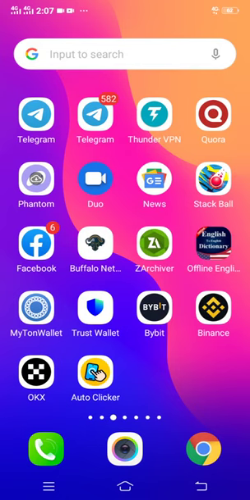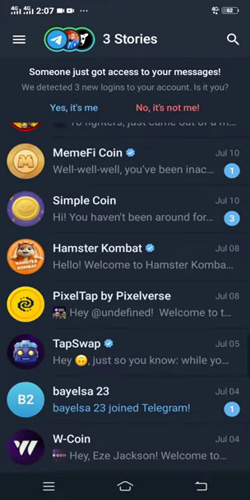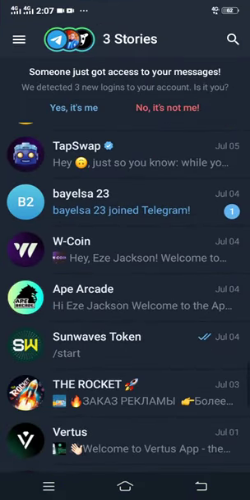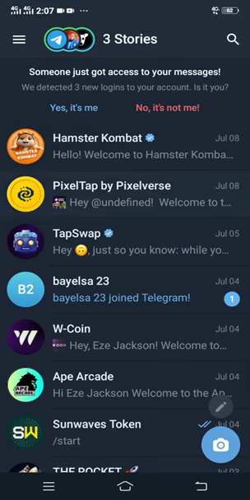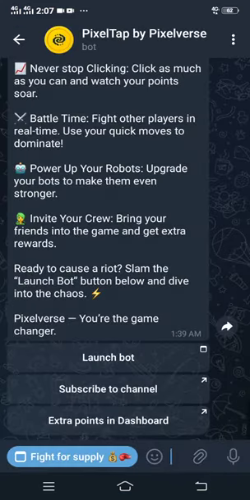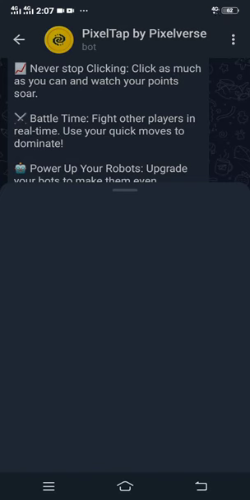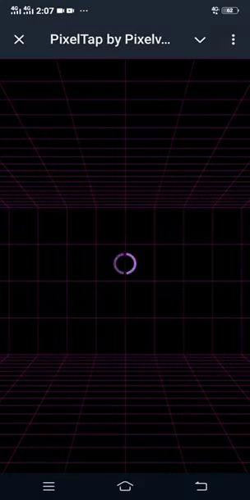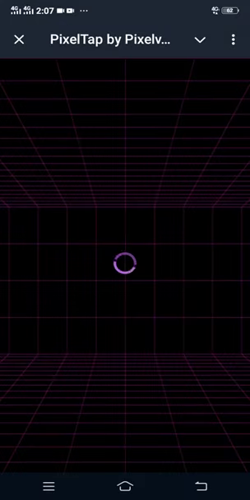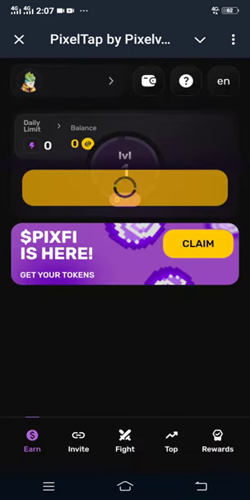After copying the address, we head back to the PixelTap by Pixelverse dashboard. Just head over to it on Telegram. After opening Telegram, you just have to head over to PixelTap by Pixelverse, then launch the bot. So we are trying to head over to the PixelTap dashboard here. Let's just wait for it to load a little bit. It does not take much time. Please hold on a little bit. So now we are on the PixelTap platform.